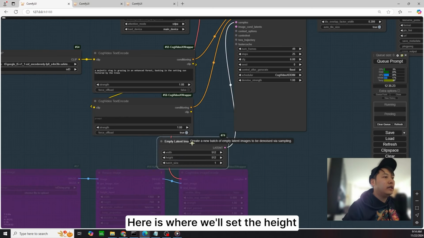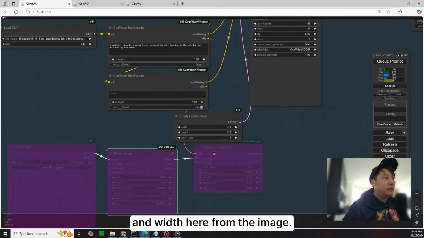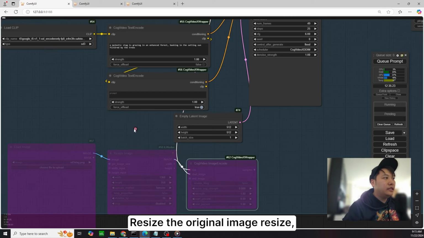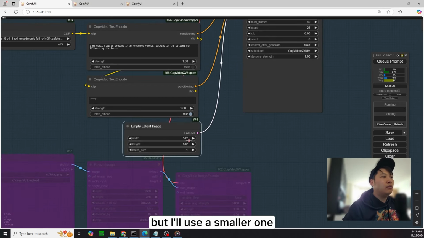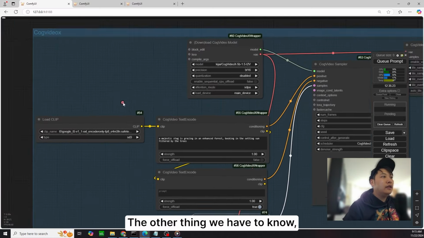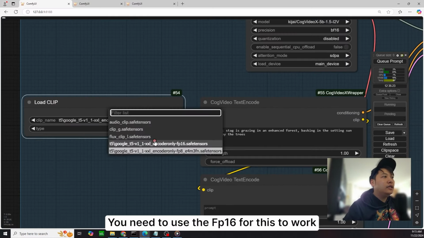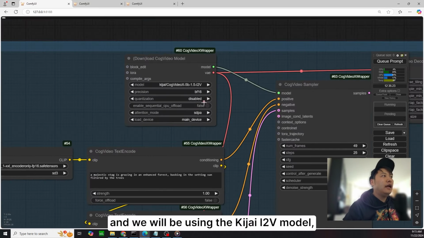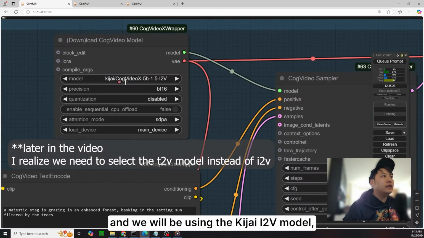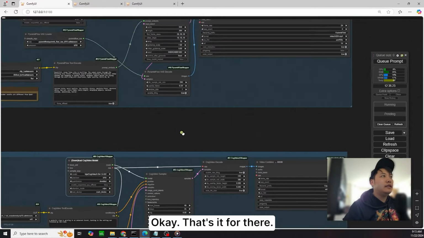Here is where we'll set the height and width for the output. It's set to a higher height and width here from the image resize, the original image resize, but I'll use a smaller one just for the demo purposes. I'll leave it at this resolution. The other thing we have to note, the clip is currently set to FP8. You need to use the FP16 for this to work, and we will be using the CogVideoX I2V model, so just make sure that's selected. Okay, that's it for there.